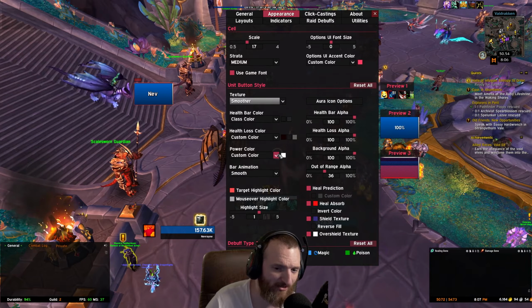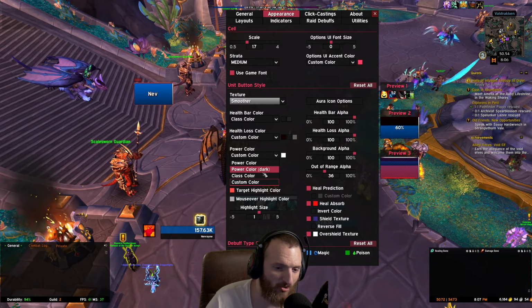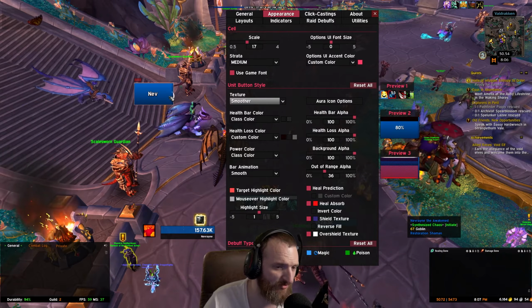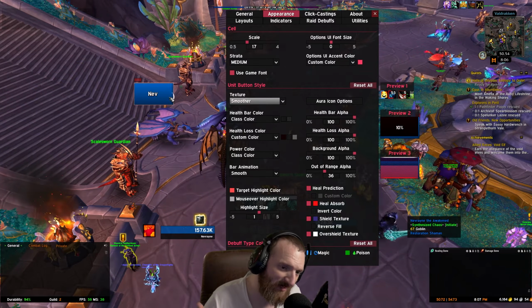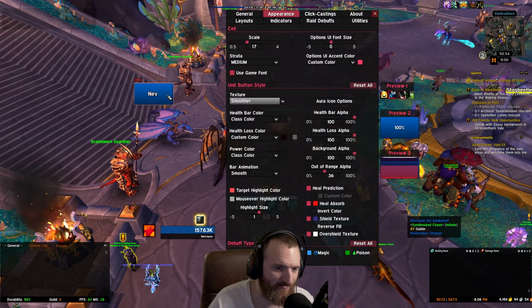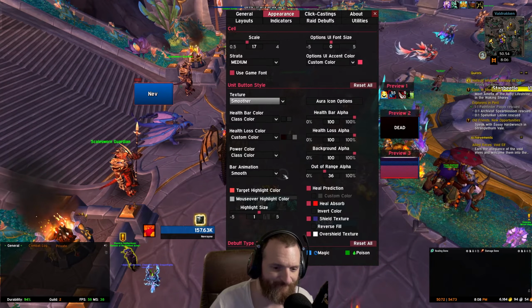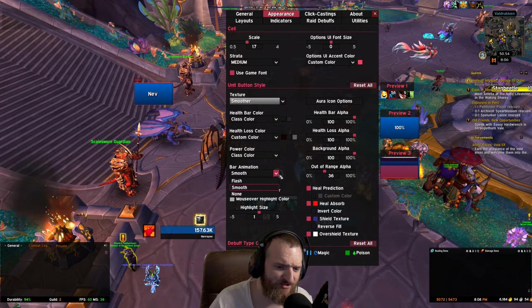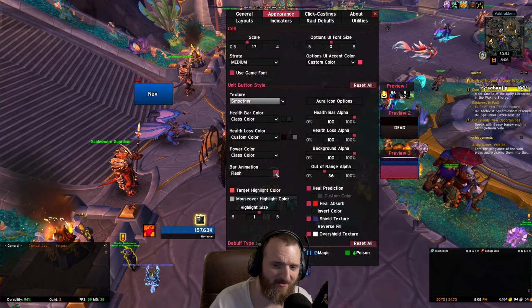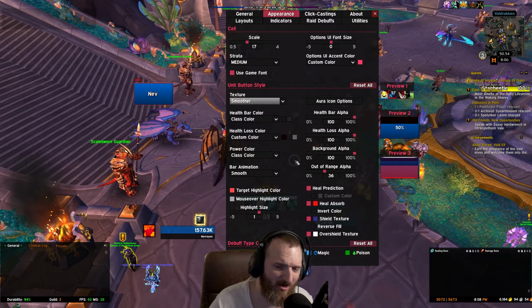So what I do to get around this right now is I turn the power color the same as my class color. And you can see when I do turn it to the class color, it does blend in a lot better, right? The only time it doesn't blend in is when I'm losing life, and you can kind of see over here. You can also do a bar animation. I personally like smooth. You can do flash, you can do smooth, or you can do none. I always just do smooth.